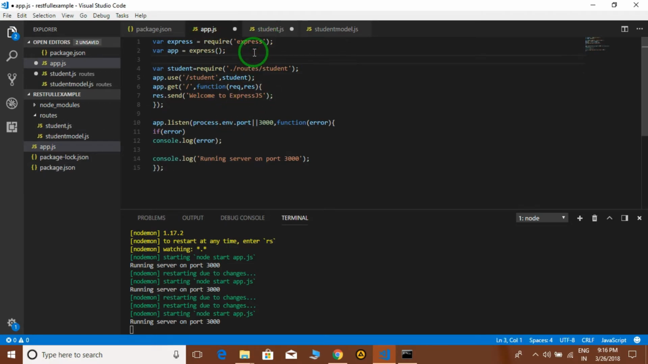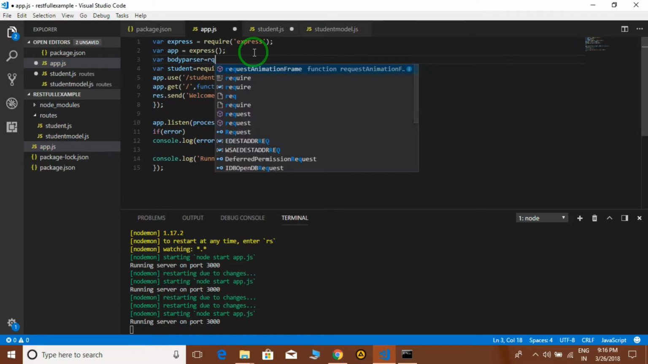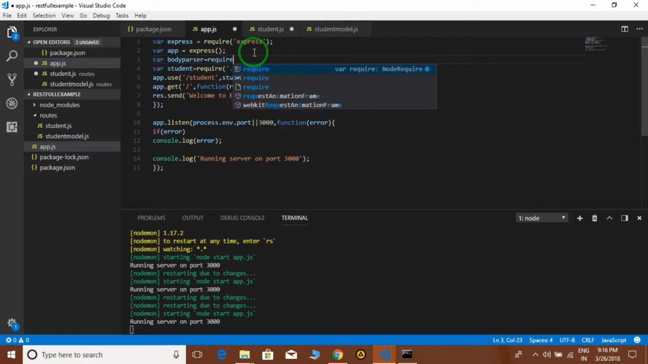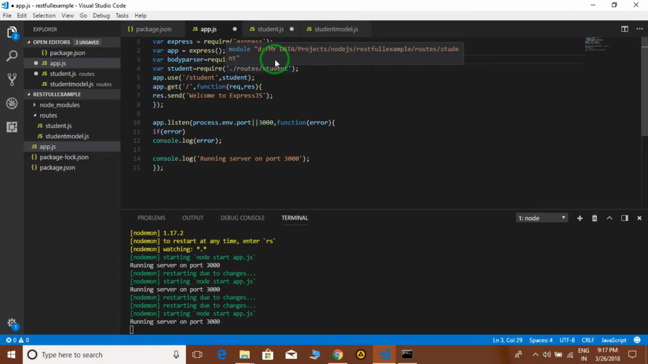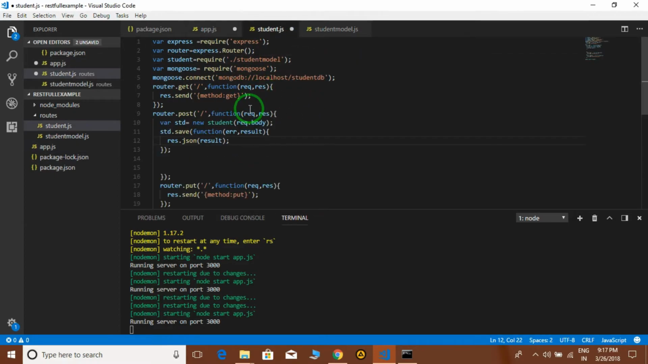We have to import body parser middleware, it is middleware which we require. What this middleware will do, this particular body parser will fetch the data from the post request, and that request data will come in this body variable, and we are saving the information. This body variable has the information from the client side.